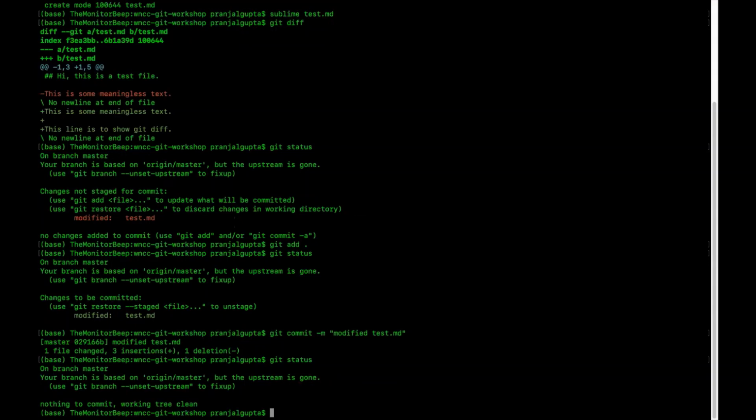First, you had some modified test.md, but it was not staged for commit. Then you add that to your staged area. Then it shows the changes to be committed. Once you commit that change, you don't have anything left to commit. Your working tree is clean.